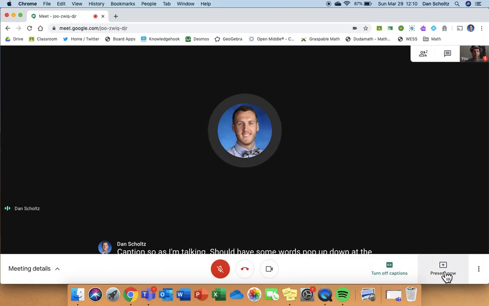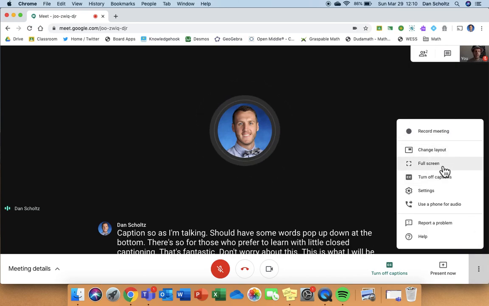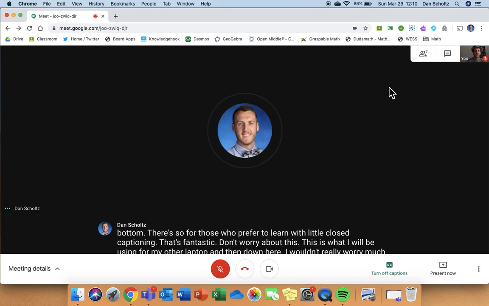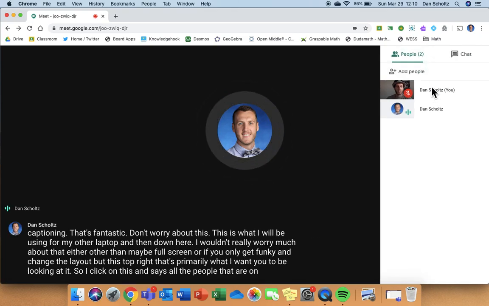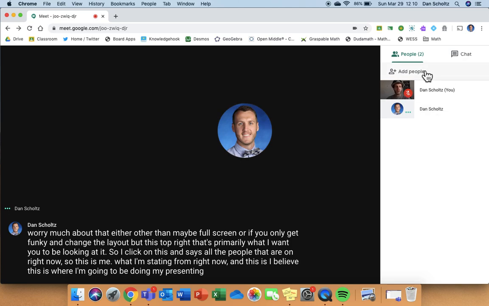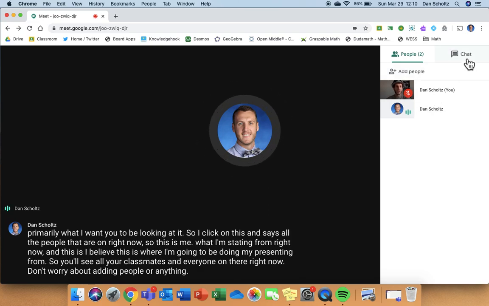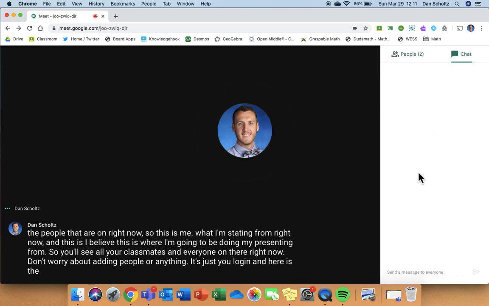Don't worry about this. This is what I will be using from my other laptop. And down here, I wouldn't really worry much about that either, other than maybe full screen or if you want to get funky and change the layout. But this top right, that's primarily what I want you to be looking at. If I click on this, it says all the people that are on right now. This is me, what I'm streaming from right now. And this is, I believe, where I'm going to be doing my presenting from. You'll see all your classmates and everyone on there right now. Don't worry about adding people or anything. You just log in. And here is the chat. So bear with me just for a second.